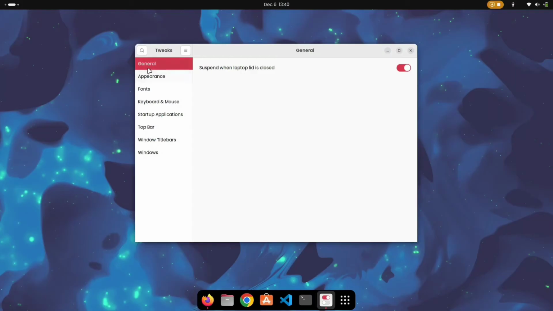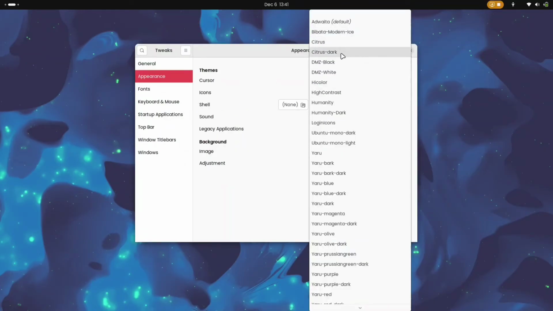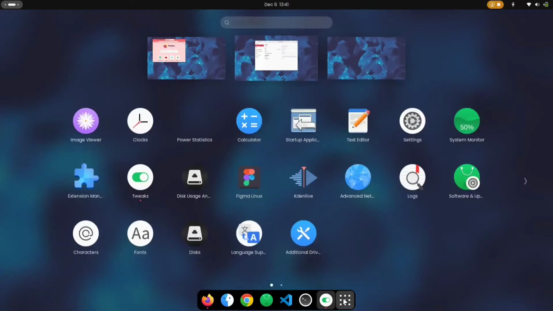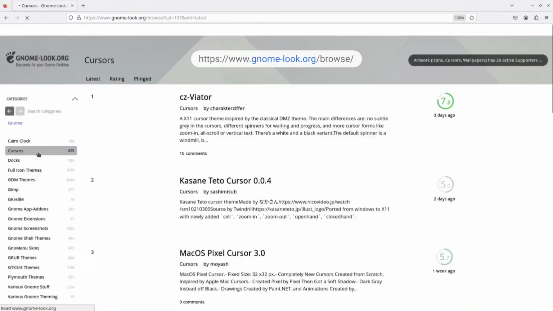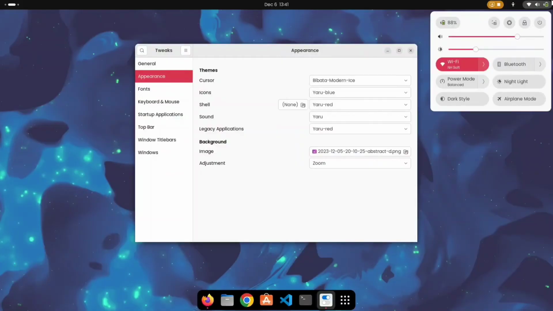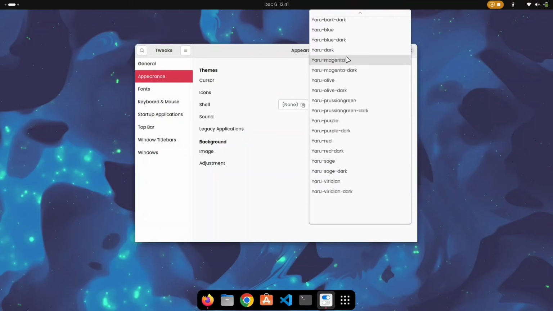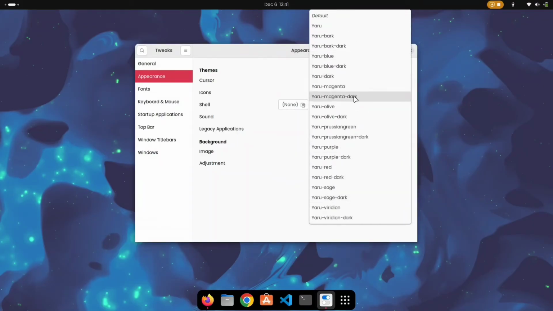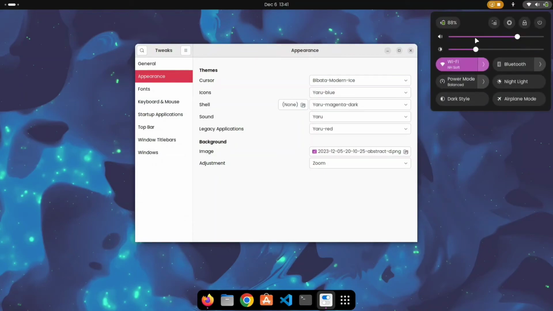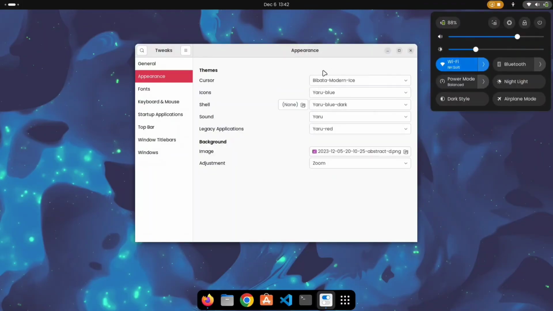Within the Tweaks application, you have these options. In the Appearance section, there is an option for changing the cursor style, icons, shell themes, and more. Additionally, by visiting gnomelook.org, you can download additional themes. Now, let's try changing the shell theme. Here, we have many themes. Let's apply this one. Currently, we don't have any third-party themes installed. These default themes change the colors, but applying third-party themes will result in a more distinct appearance.